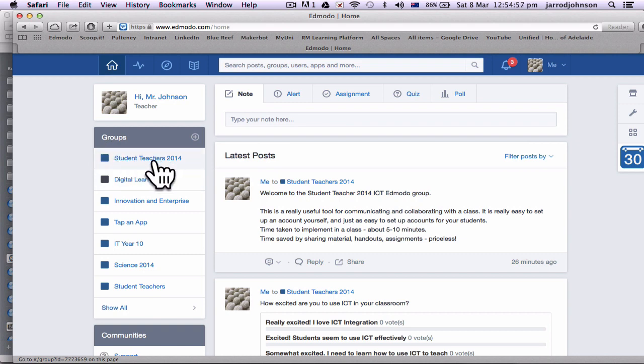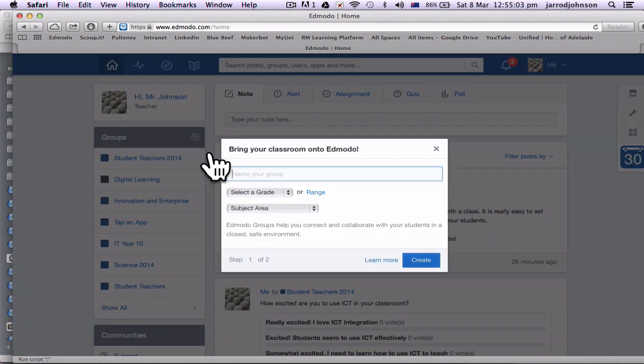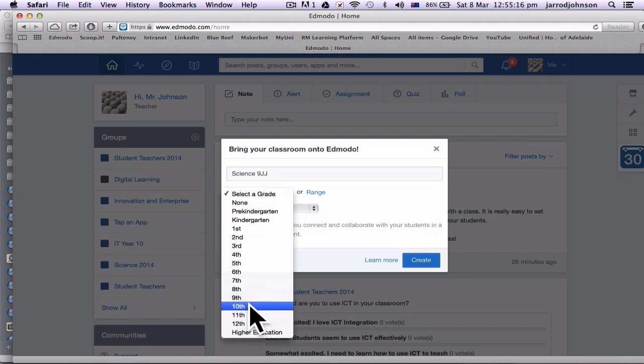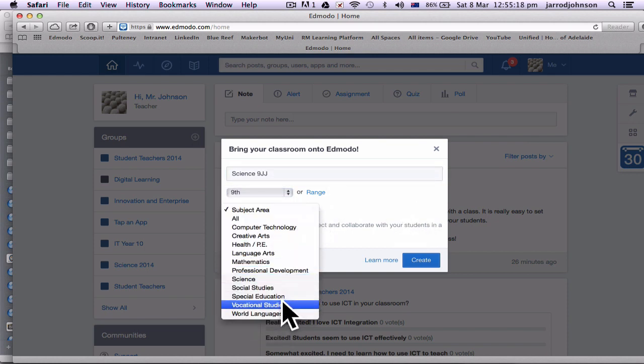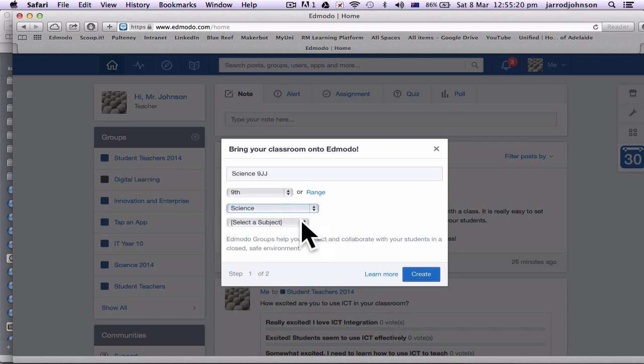What I would like you to do when you very first get in is add to your group. So you click here, and I click create. Now this is where I'm going to create a class. My class might be science, my science class, science 9AJJ. I then select my grade, so it's year 9, my subject area, science, and then it normally comes with a sub-subject where I'm just doing basic science. If you're doing SOS or English or whatever, and I would go create.